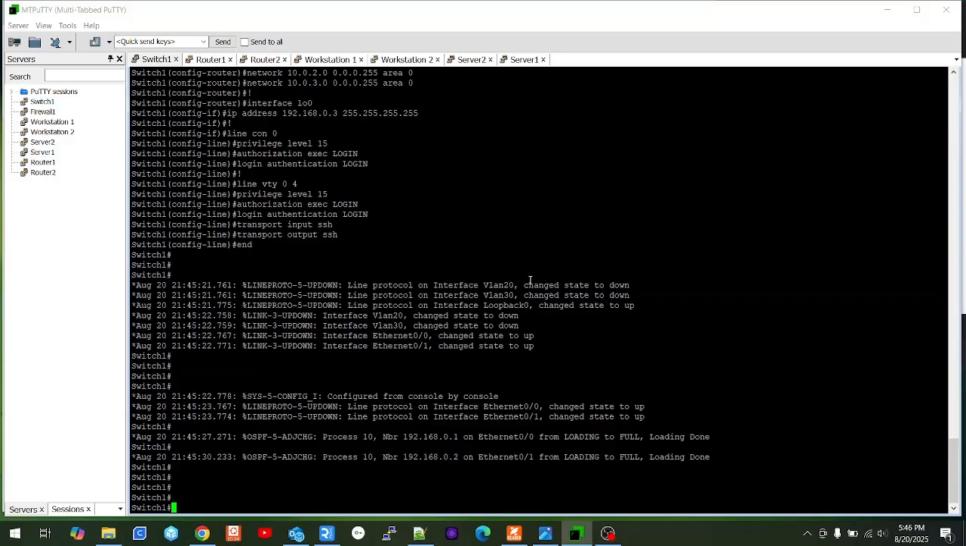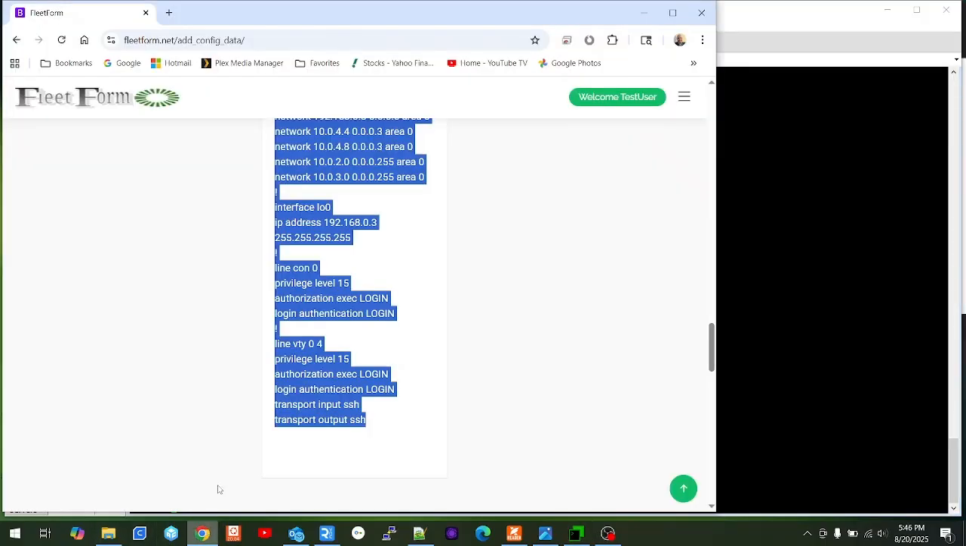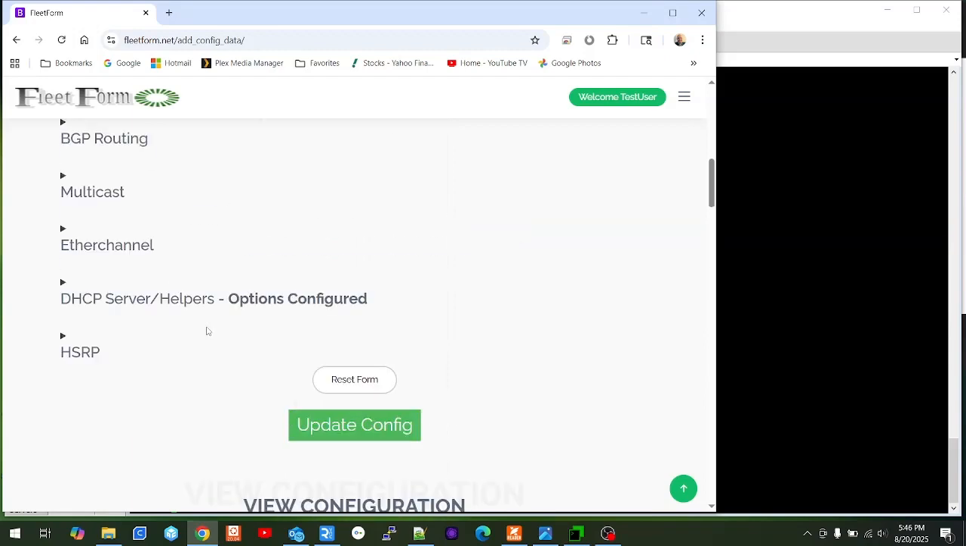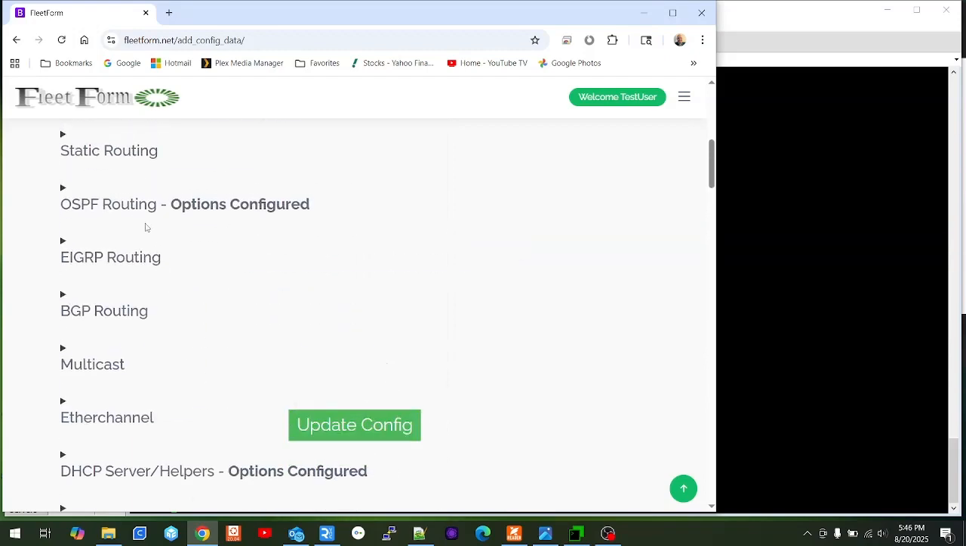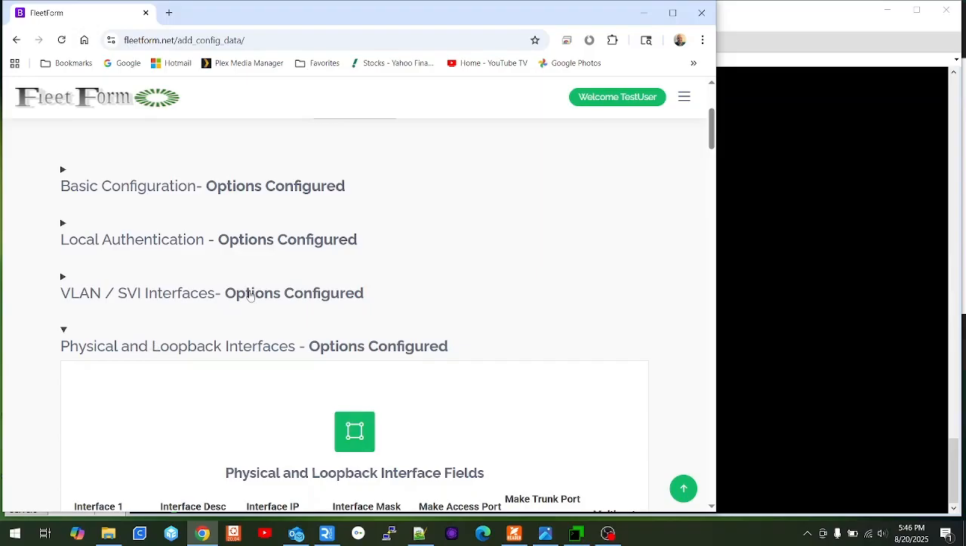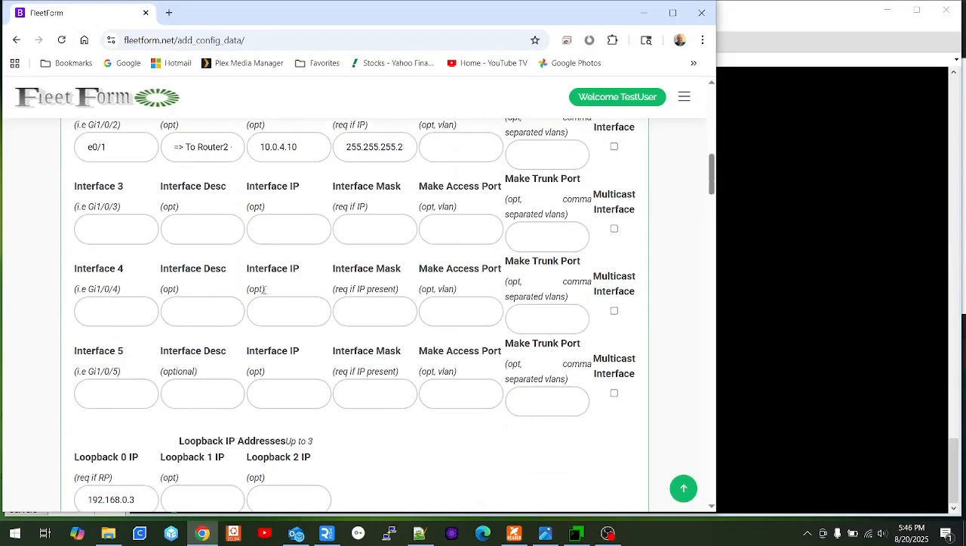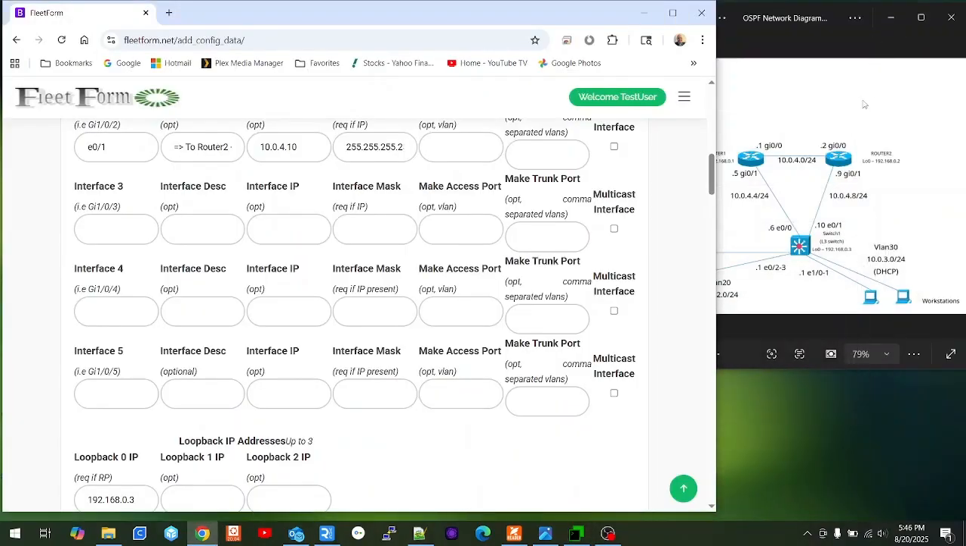Oh, but you know what? We're not going to see that because I forgot to do the physical interfaces for the switch. So it's easy enough to go back and change. Let's add some interfaces. Go back to our map.